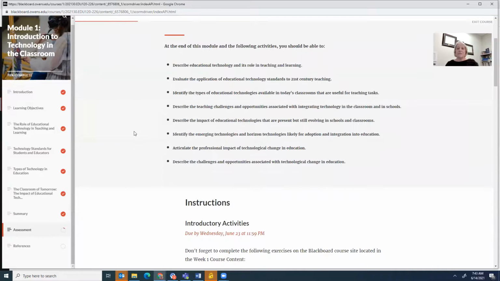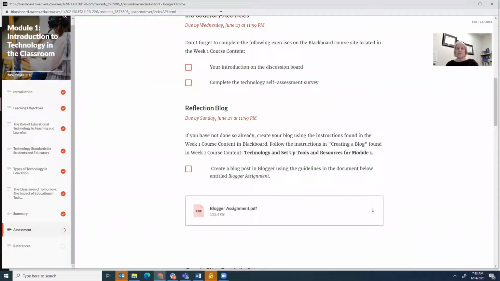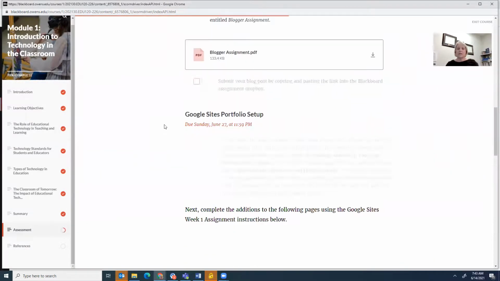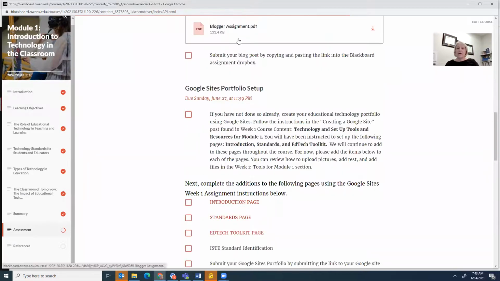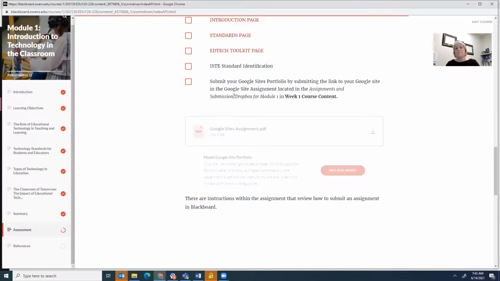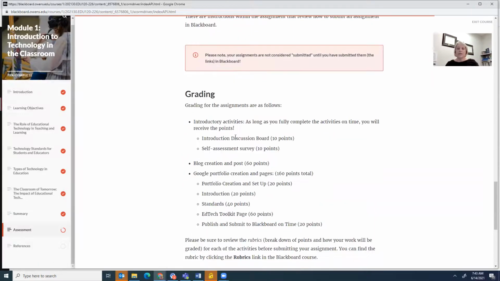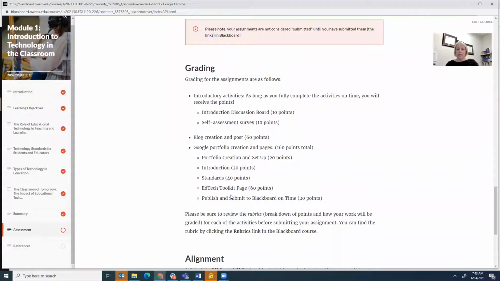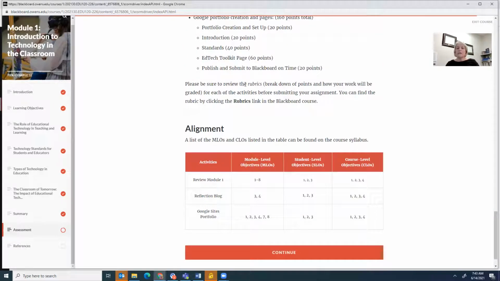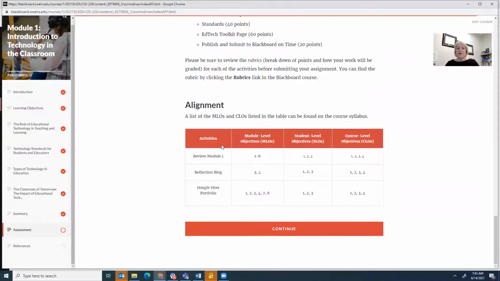the assessment will always have the objectives at the top, the instructions, including due dates, any type of PDFs or documents that you'll need for the assignment, as well as when you're doing the assignments, you can check them off to make sure you get them all in if you so choose, and also how they'll be graded. There is a rubric, which is how they grade, a sheet or chart that shows the grading for each item. And then also the alignment.